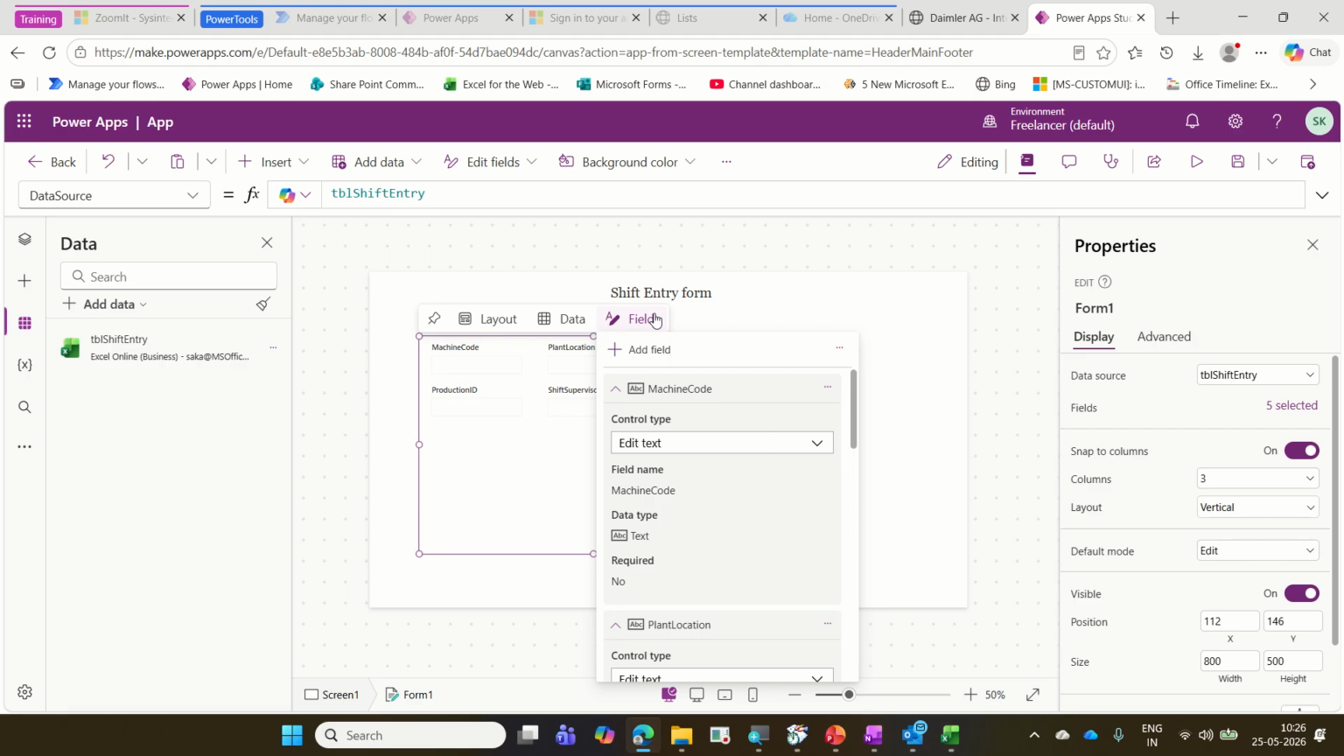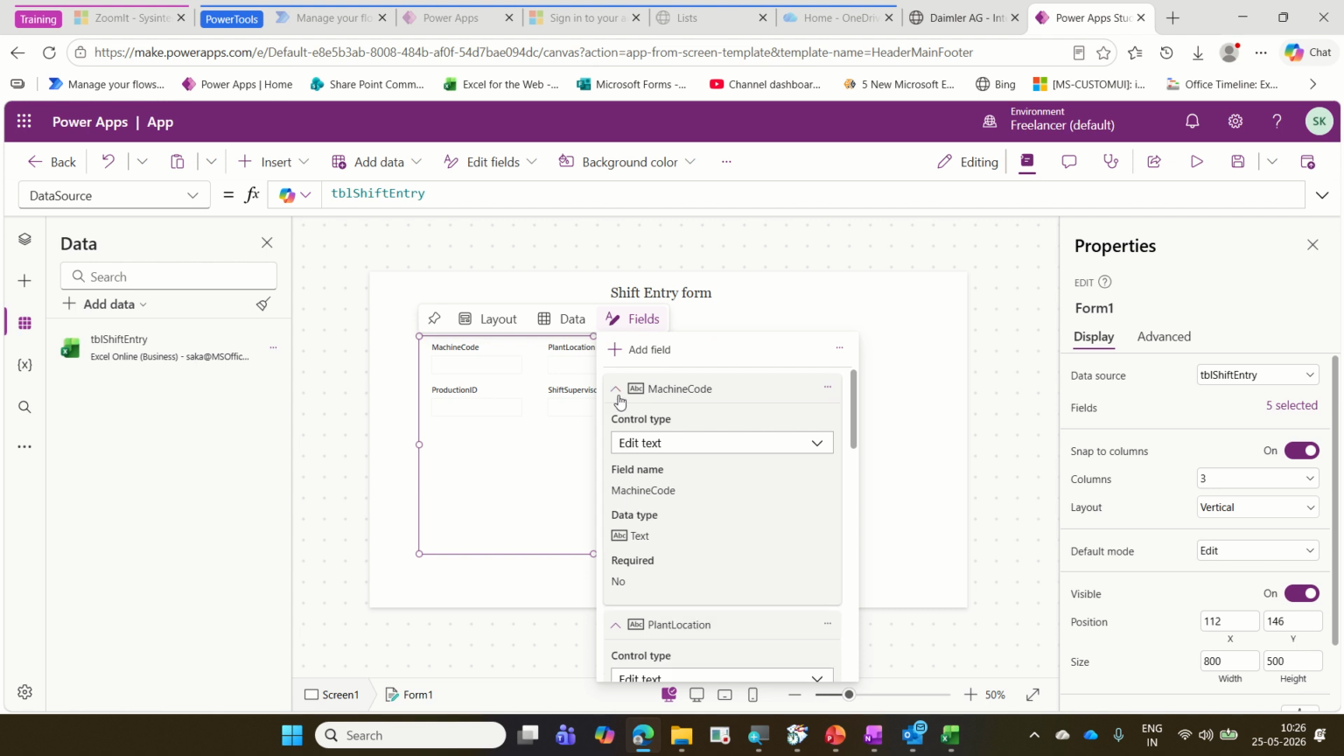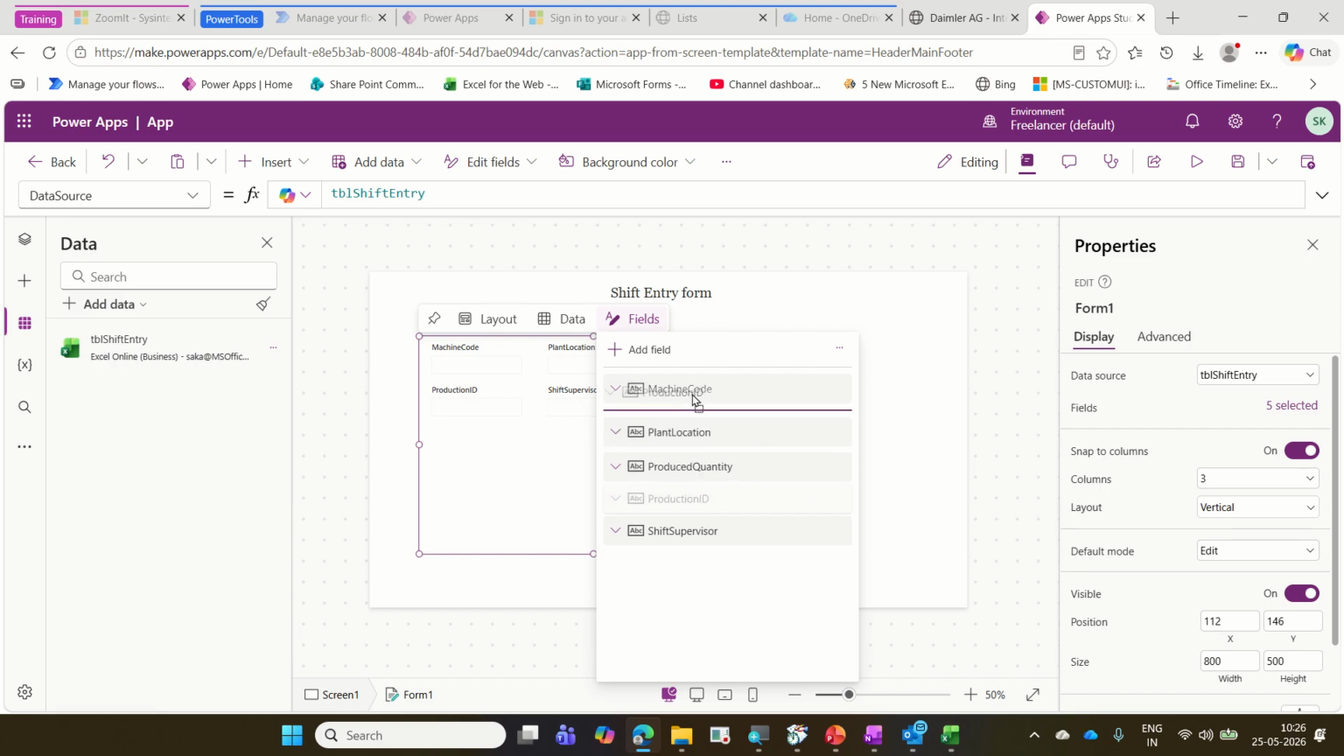Go to the fields, and I collapse everything. You can see there is a down arrow, up arrow. Just click on the machine code, the plant location, the production. I collapse everything. Now you can rearrange it. First, what I want is the production ID, so bring the production ID to the top. Then what is the next one? Machine code. Plant location to the second. Then machine code on the third, production quantity on the fourth, shift supervisor on the fifth.